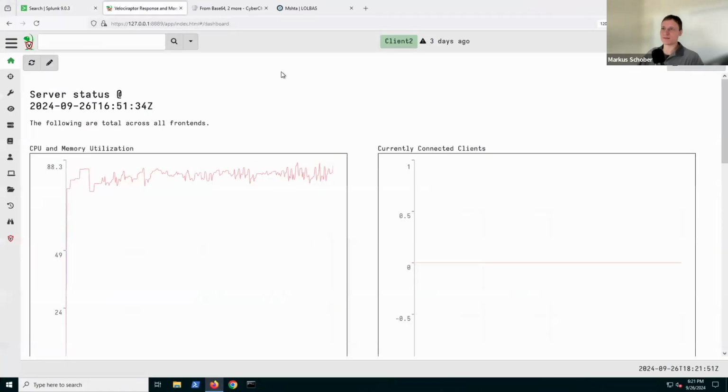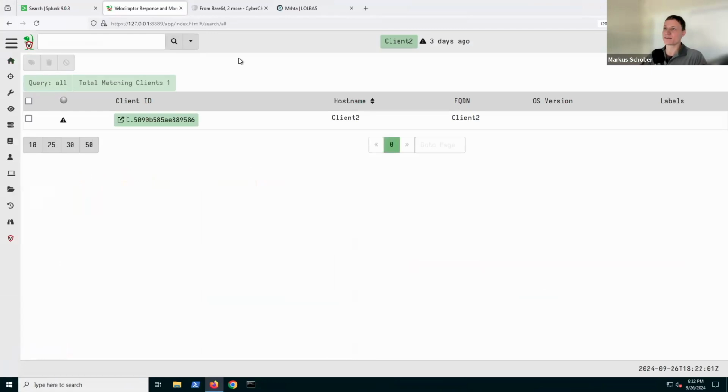Quick overview on Velociraptor. This is the interface, and the cool part is it's actually open source. It's been acquired by Rapid7, and you can download it for free. You can install your agents, and you can install the server. I've showed you the videos that I have on the website that you can follow step by step.